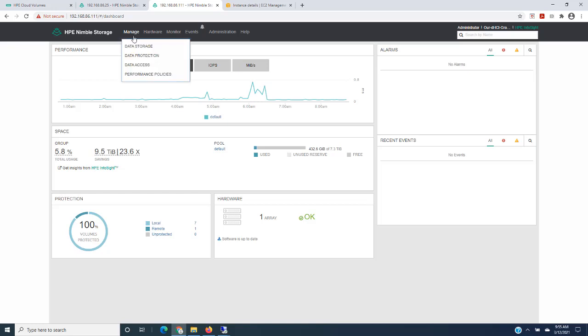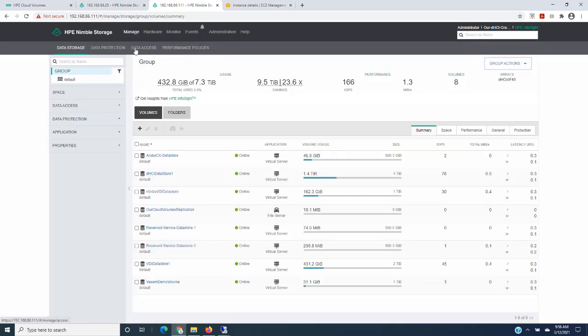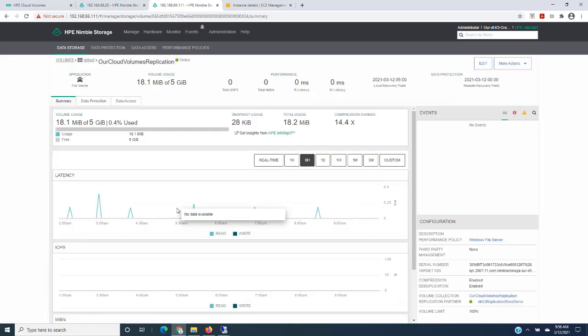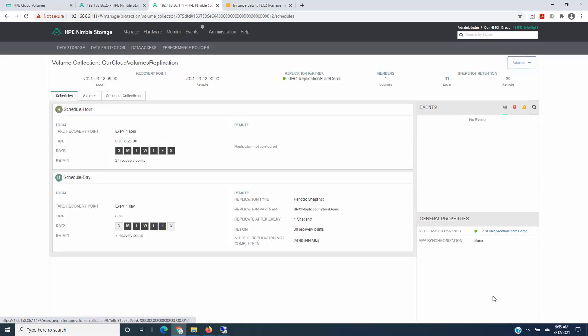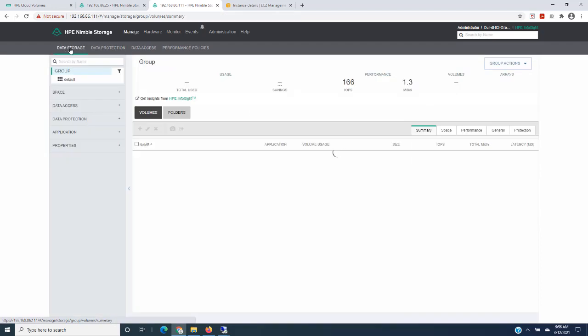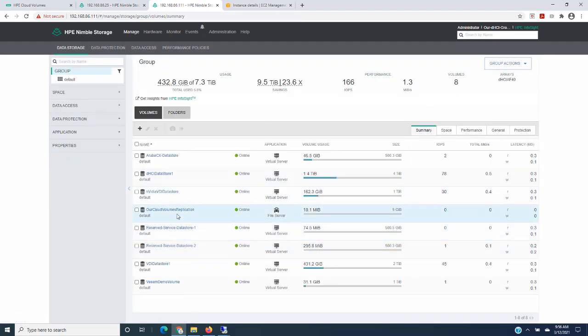Now let's go take a look at it. We'll go under Manage and then Data Storage, and that volume is right here. If I select it, you will see that we have this volume collection, which we just created for that other volume. Now if I select that, you can see that it's set up in a similar fashion as what we created for that other volume on the other array. So let's go back over here.